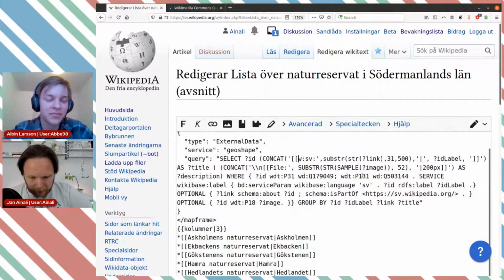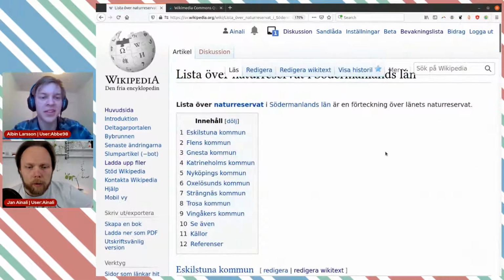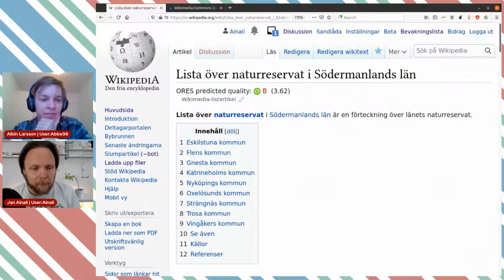So I guess that's most of what I improved from last time. Yes. And now we have them. We have been working a little bit on Swedish Wikipedia. We have them in most of the list of nature reserves. Not all of them, because some of the counties still have bad coverage on OpenStreetMap, so it doesn't make a lot of sense. So that's from last week.